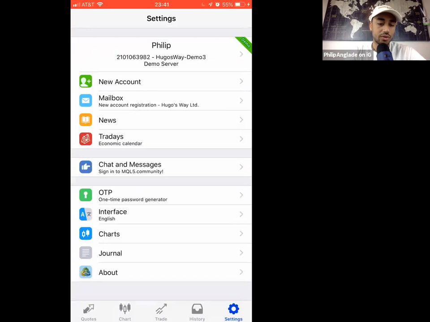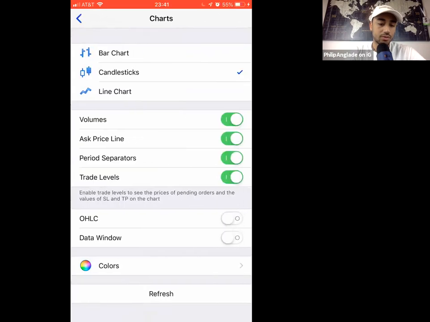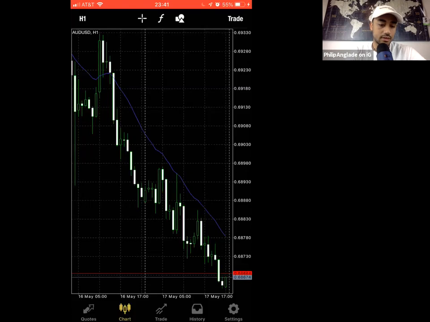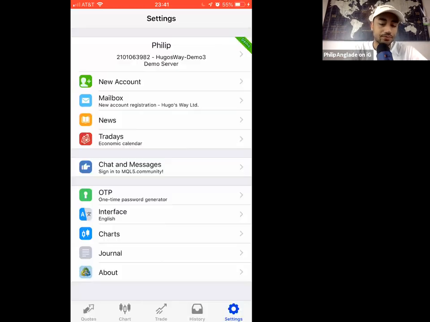All right, so we're not going to use volumes. So make sure that you take off volumes, right? The ask price, so it's not going to really show it. But you see that red line right there? That's the difference between where price is currently to the ask price, and that's the spread, right? Nothing too crazy. So you can be able to add that on there, right?